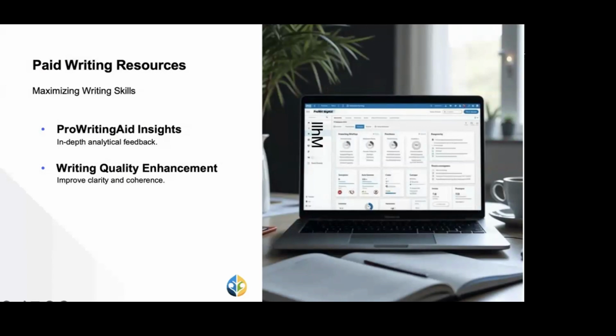Of course, there are paid writing resources. In today's digital age, having access to quality writing tools is critical, right, for self-learners, especially for non-native speakers aiming to enhance their English skills. So ProWritingAid Insights: this tool offers comprehensive analysis of your writing, identifying areas for improvement such as grammar, style, and structure. Users can leverage its detailed reports to understand their weaknesses and track progress over time.